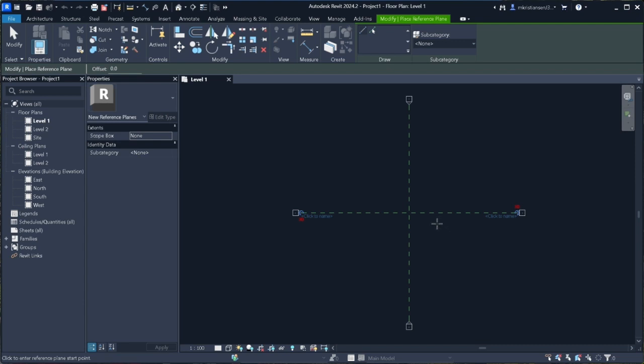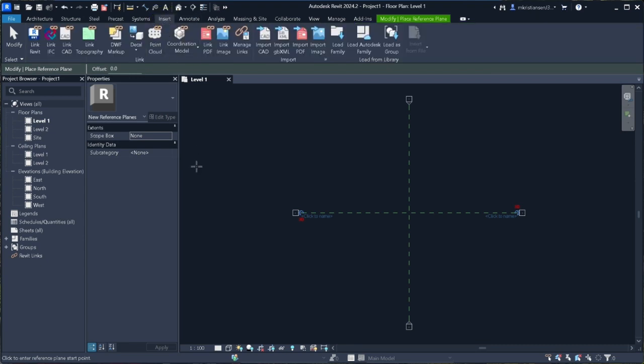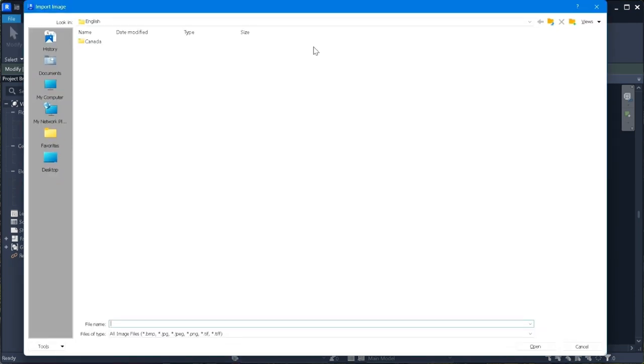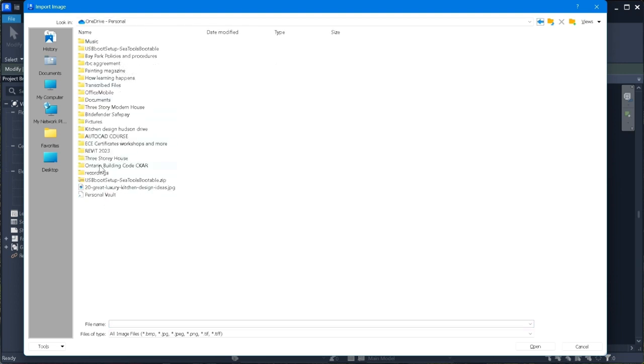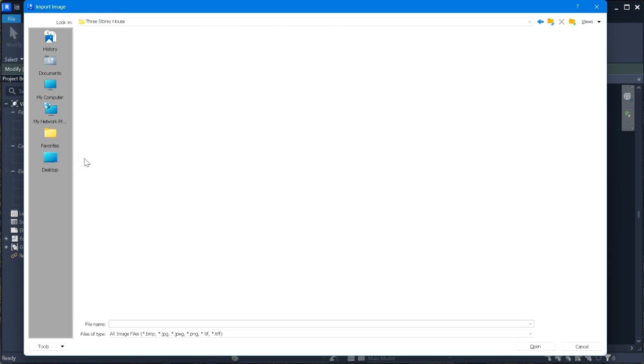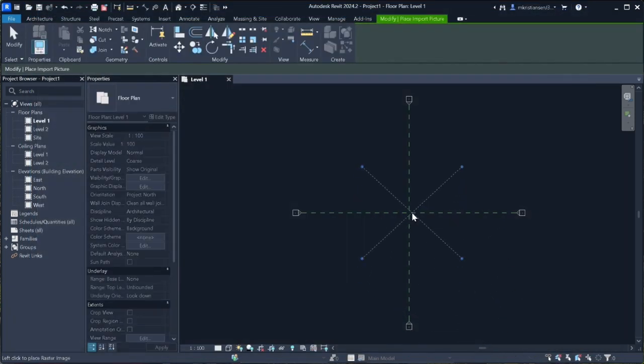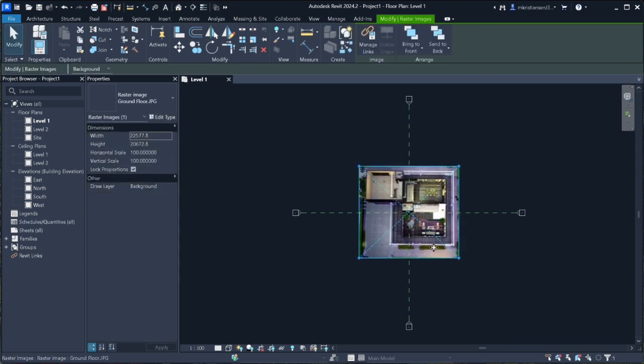Since I have a pre-made plan, I will click Insert and then Import Image and insert the ground floor. Let it be ground floor and put it in the middle.